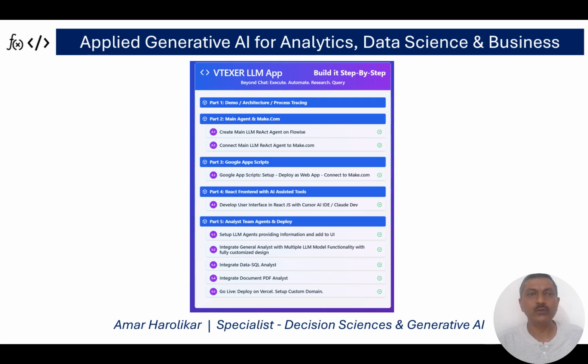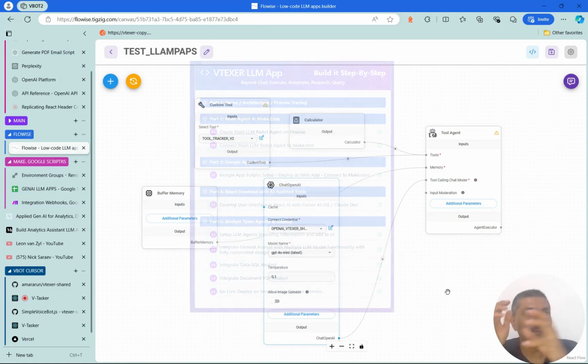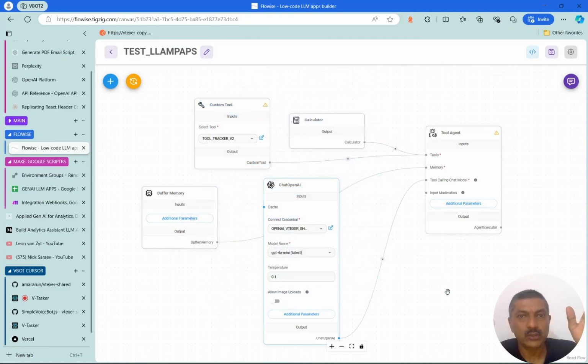If you look at our process guide, we have now created a main React agent. We have connected our main React agent in Flowise to make.com, where the automation flow is happening. Along with connecting, we have been able to update Excel, Google Sheet, and our MySQL database on Amazon. So now the second step is over. We have been able to connect Flowise, the tool, and make.com. At this point, you have a working version.